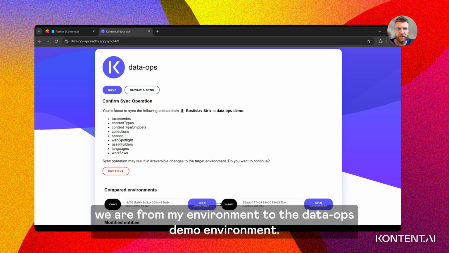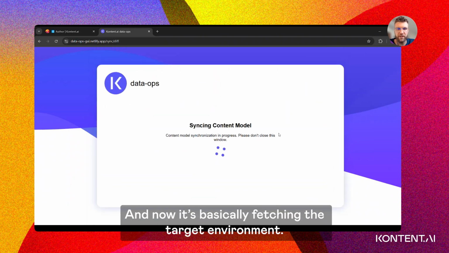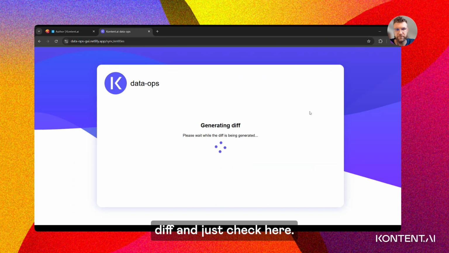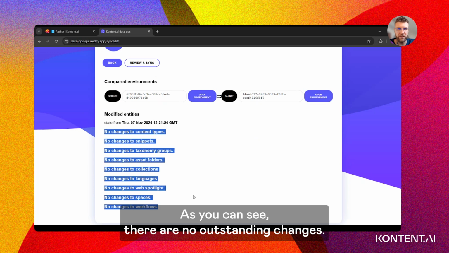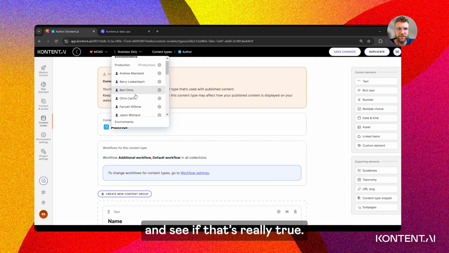Just to make sure we are syncing from my environment to the DataOps demo environment, and these are the entities that would be synced if I had multiple changes. Just sync, and now it's basically fetching the target environment. So it says okay. So let's regenerate the diff and just check here. And as you can see, there are no outstanding changes. So let's go back to content and see if that's really true.